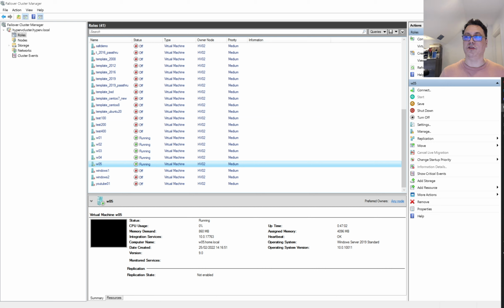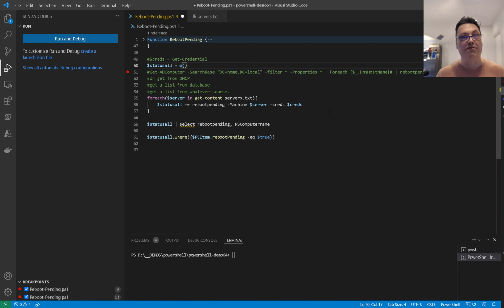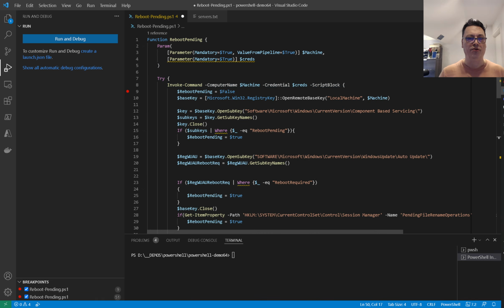So now let's dig into how to get the pending reboot information, if there's a pending reboot. And I'm going to explain the script as well, but I need to explain a little bit how Windows works as well. So I open this function and I'll just show a couple of registry keys. So basically, inside of HKLM, we have this component-based servicing key. If that key contains a subkey reboot pending, then there's a reboot pending. There's another key, Windows Auto Update. You can also check that for a reboot pending.